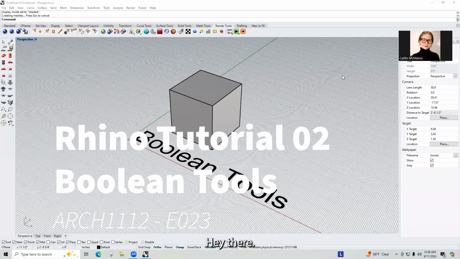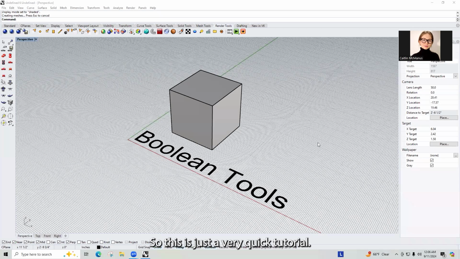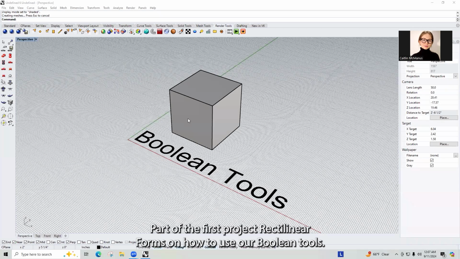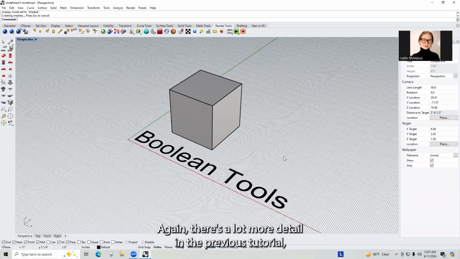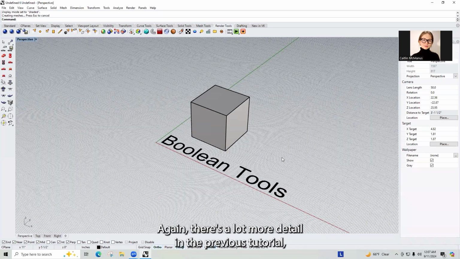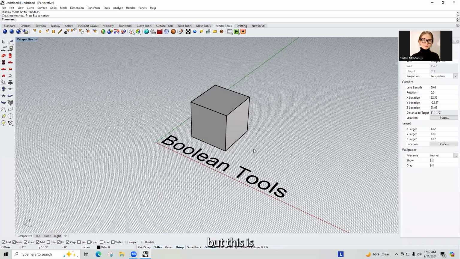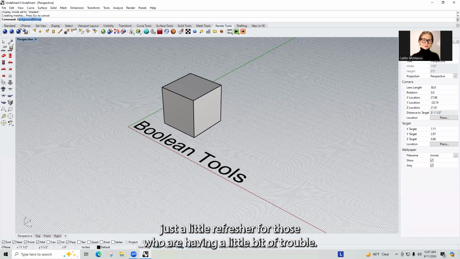Hey there. So this is just a very quick tutorial, part of the first project, Rectilinear Forms, on how to use our Boolean tools. Again, there's a lot more detail in the previous tutorial, but this is just a little refresher for those that are having a little bit of trouble.